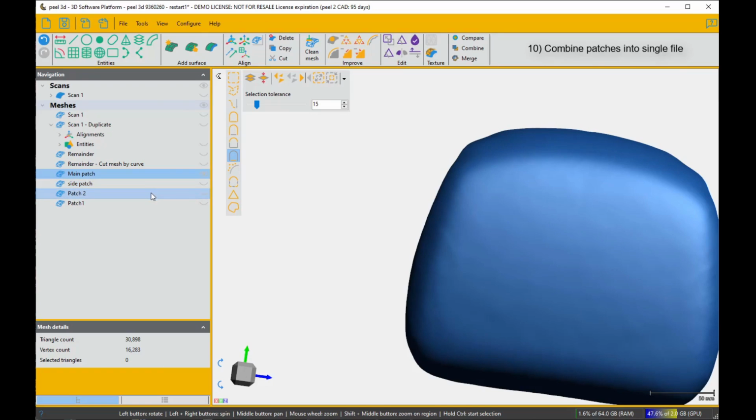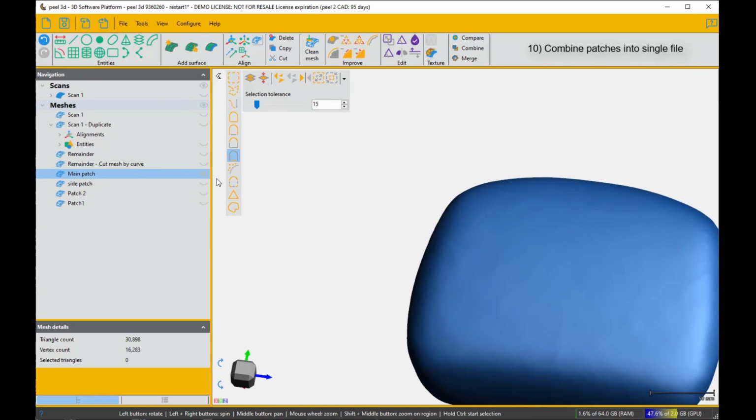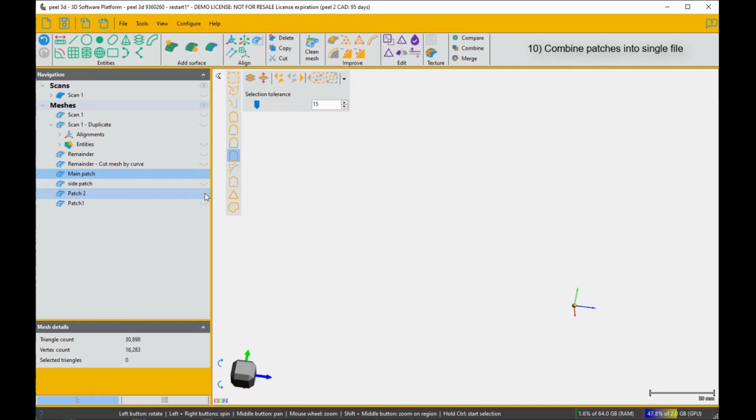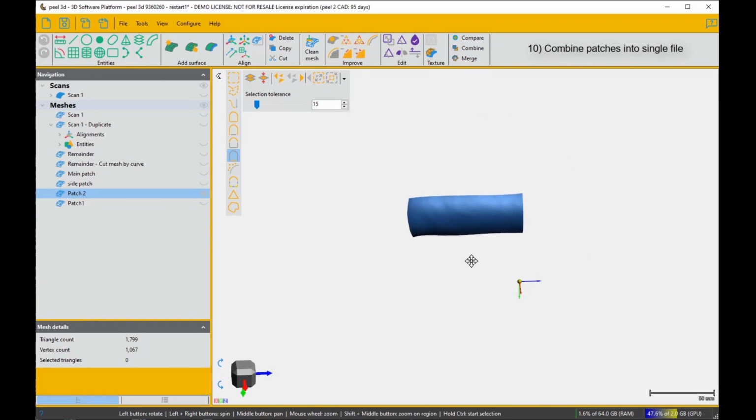Next, I go on to the front or back patches. Yes, because those share a common edge. So those will be mirror and sew.